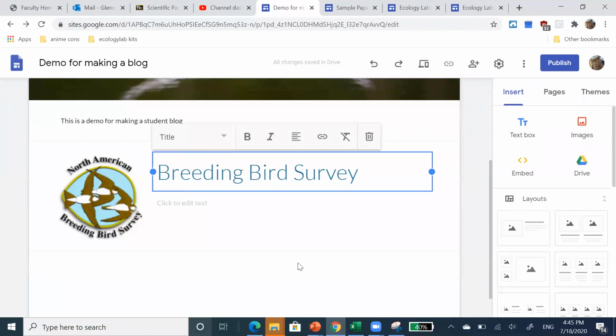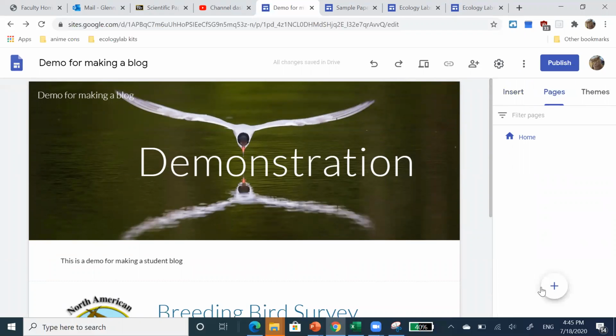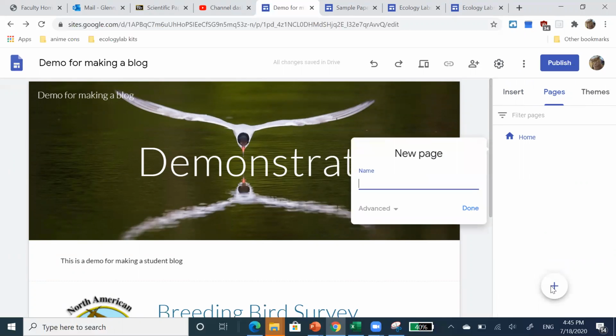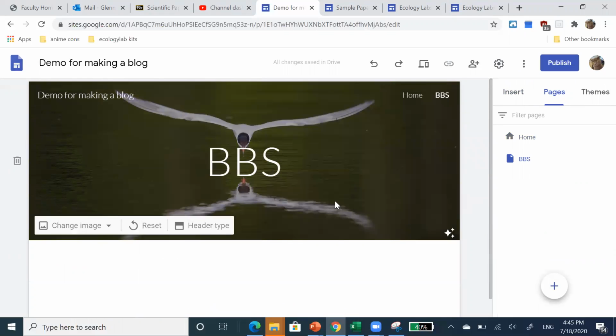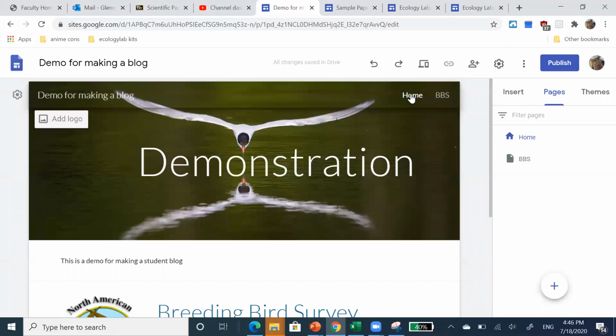So you could put information here, or I could have a new page. So I click on pages, click on the plus sign, new page, and name it. I'm going to call this BBS for breeding bird survey. Done. And right now I'm in that new page. To make it clear, I could change the image, or I can keep the same image, whatever you want. You can see there's a little menu at the top. I can go back to the home page.